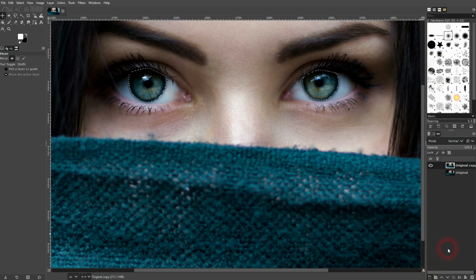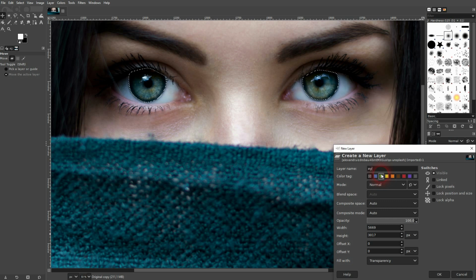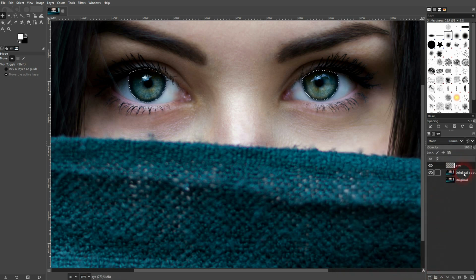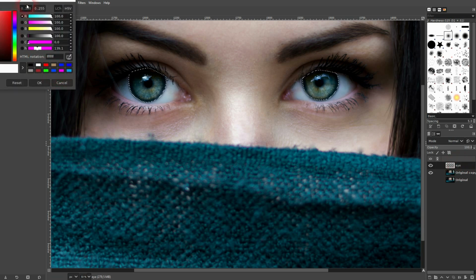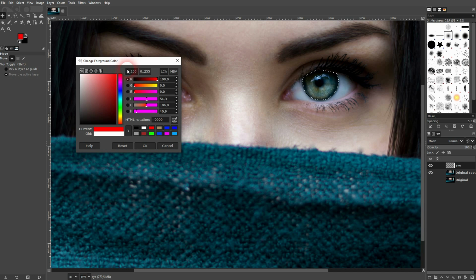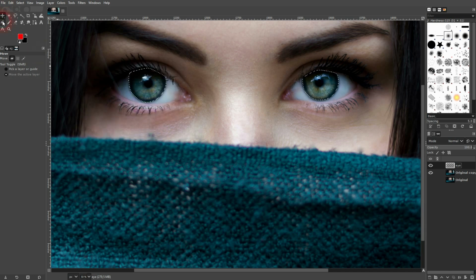I'll create an empty new layer. Let me call that eye. I make it transparent. It's on top of the photo and it's active, so it's selected. Let me switch the color to red for now. Confirm we are okay. Use the bucket fill tool and then left click on your selection.